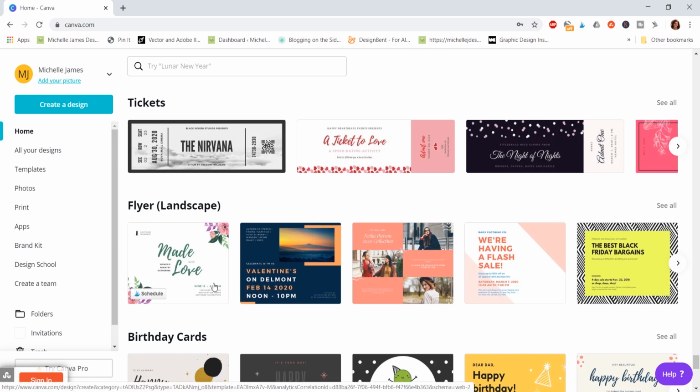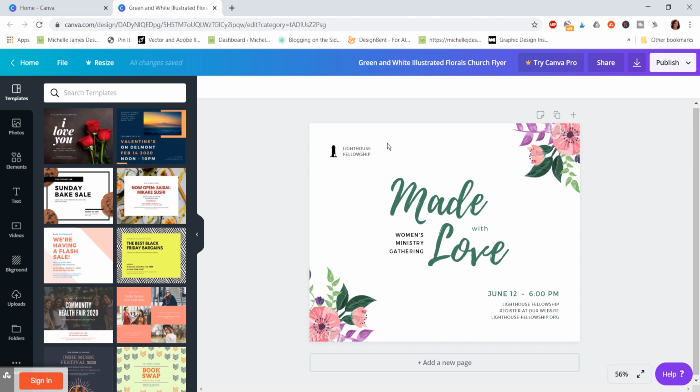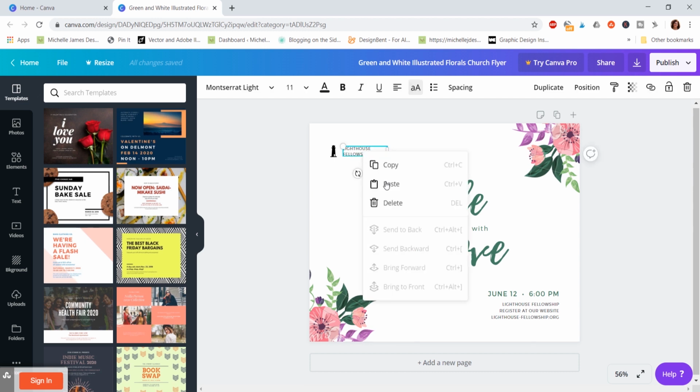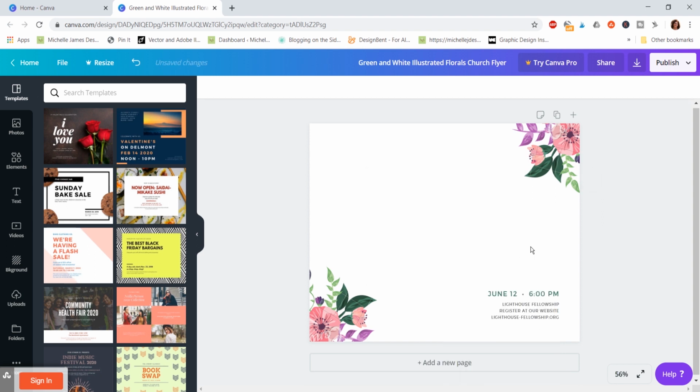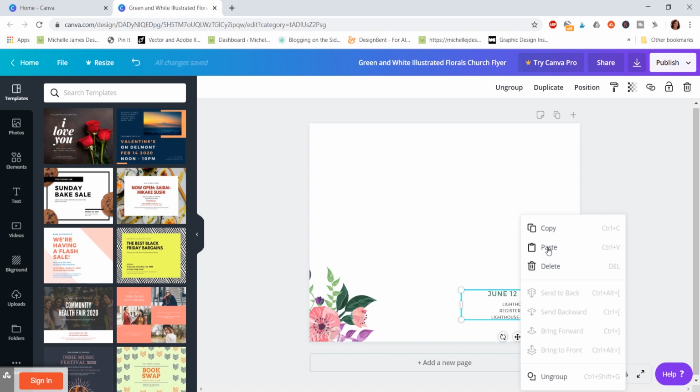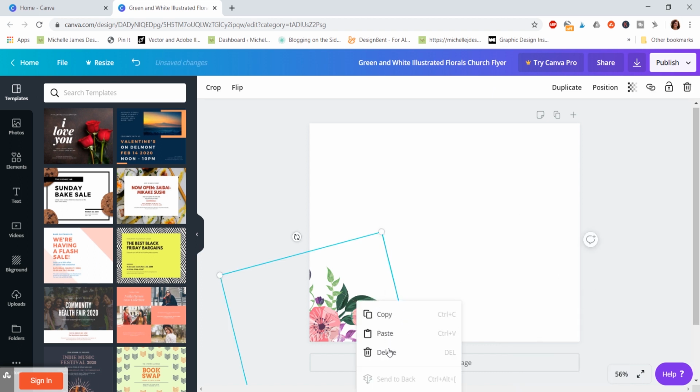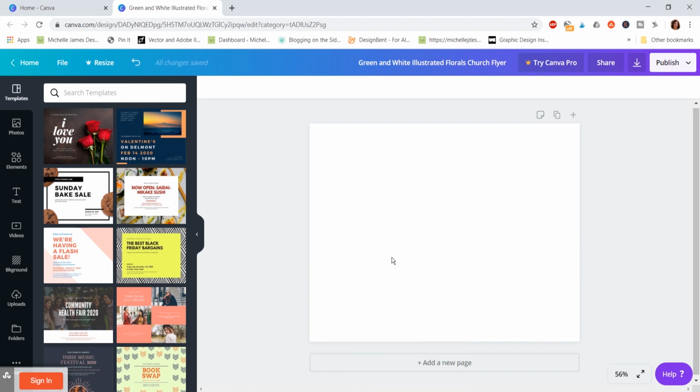If somebody knows how to just get a blank 8.5 by 11 page up here, then please by all means put that in the comments, because I'm new to Canva. So we're just going to click on that one, and when it comes up, we're going to highlight, and then we're going to right click and delete all these little things that are in here so that we can start. If you like them, you can keep them, of course, but I'm just going to delete all this and make a blank page.